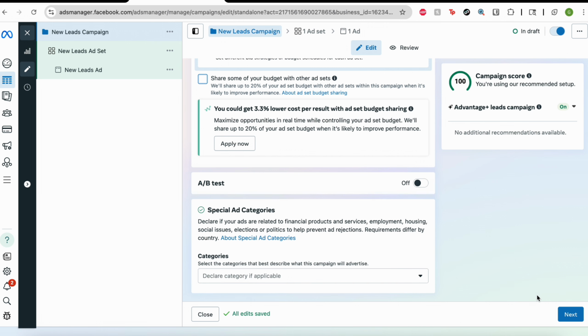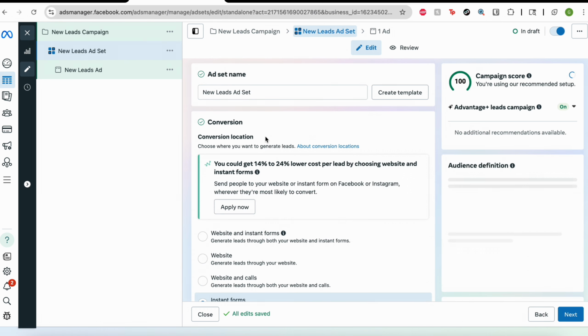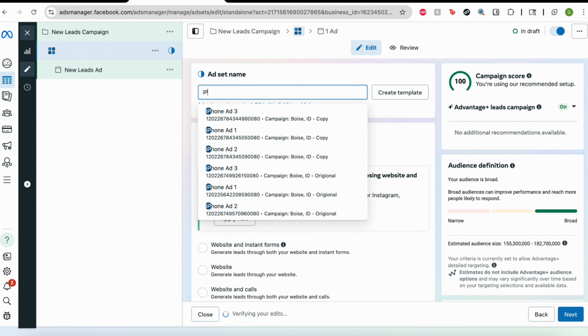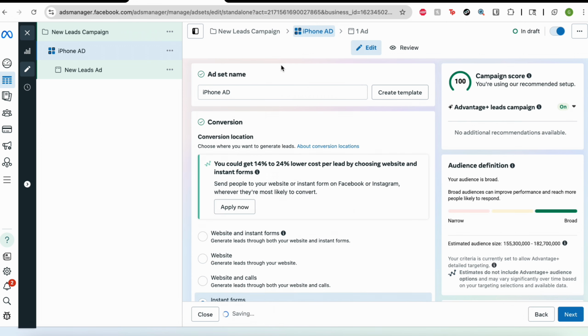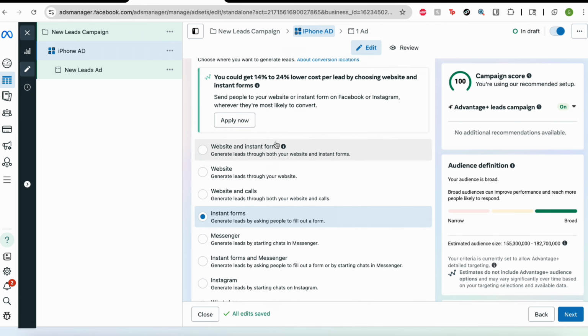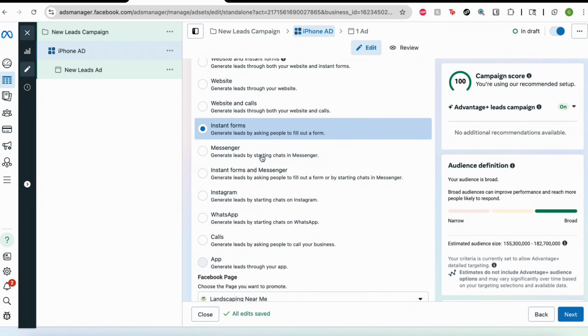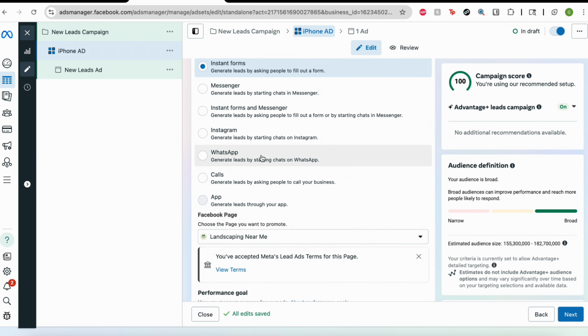So we're going to click Next, and then for this ad set, I'm just going to name it iPhone ads because that is what it is. It is just a simple iPhone ad. And the type of leads that we are going to gather is we are going to gather instant forms. So this is a great lead generation method to start out with. You can get more complicated as you go. You can build out forms on your website and direct traffic there. But for now, we're just going to do instant forms.